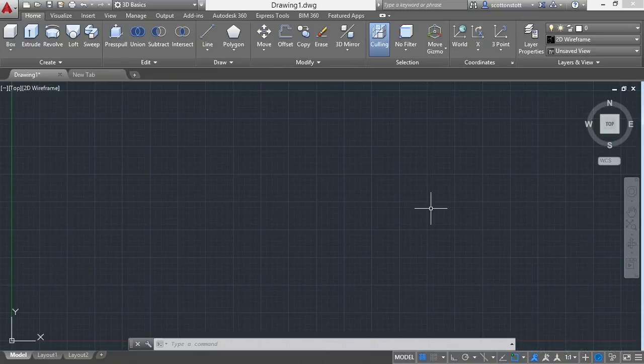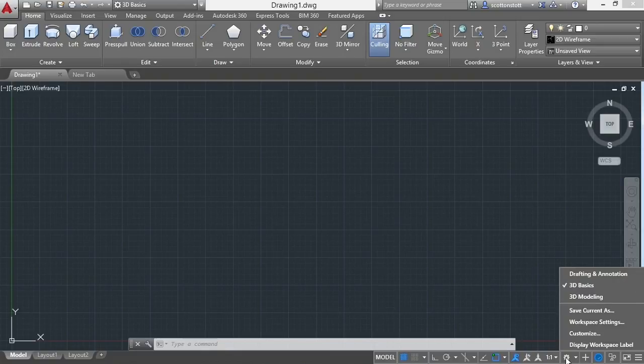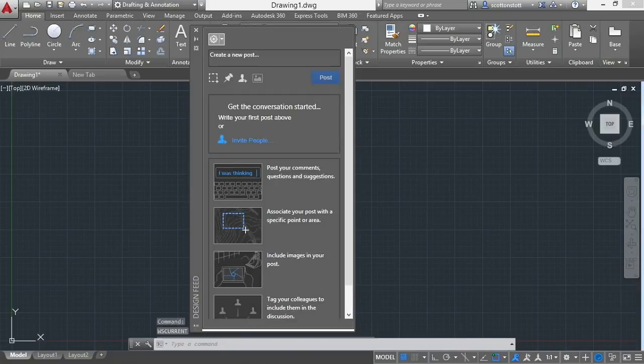Another way of accessing Workspaces is down here on the Customization button. Click that on the status bar and choose Workspace Switching if it's not already selected. Then click this gear icon to open a pop-up. Here are those same three workspaces that ship with AutoCAD. I'll click Drafting and Annotation to switch back here, and the Design Feed palette opens up.